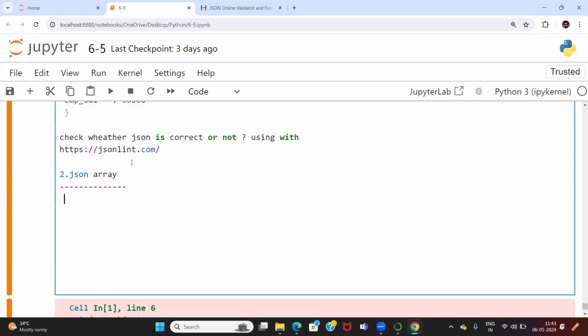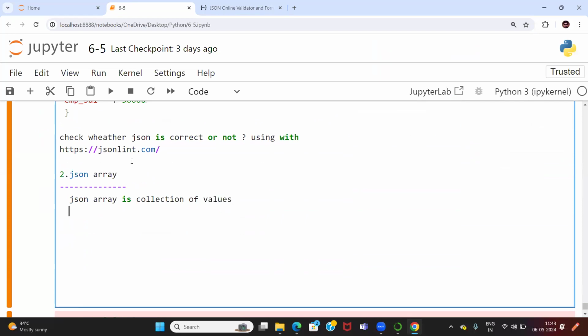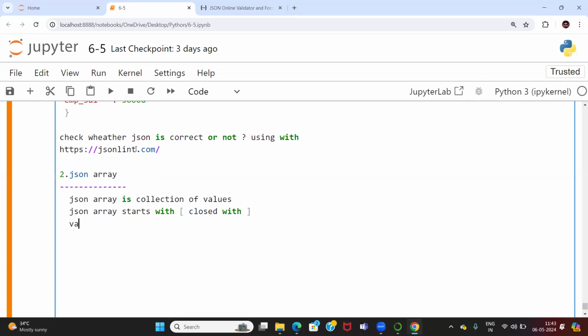A JSON array is a collection of values. And one more thing, a JSON array starts with square braces and is closed with square braces. A value can be any kind of data.